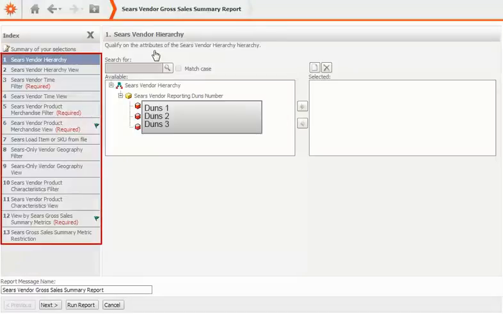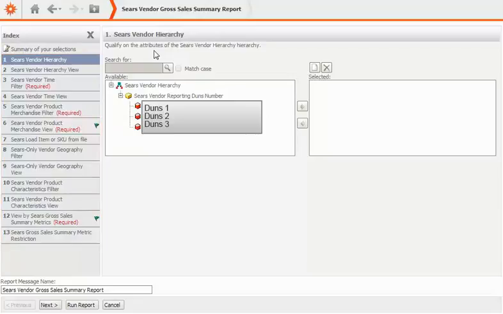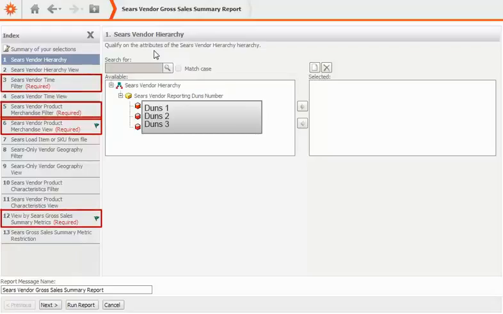On the left, you can see there are 13 sections for each template. Depending on the selected report, some of the criteria shown for each section may differ. Sections 3, 5, 6, and 12 must be populated to run the report. The other sections are optional. Let's briefly go through each section.